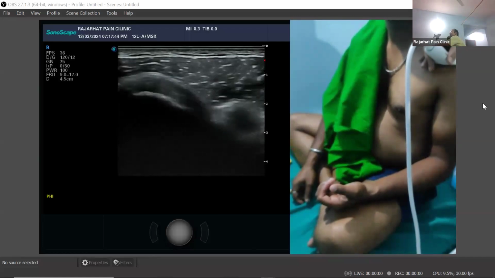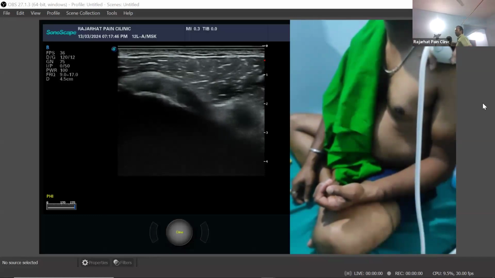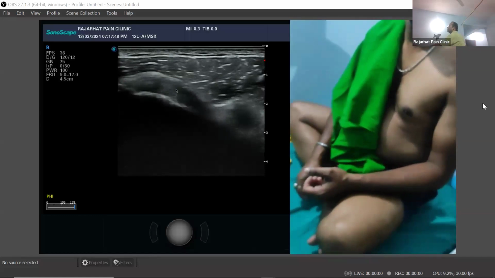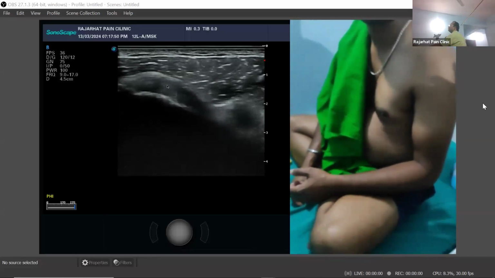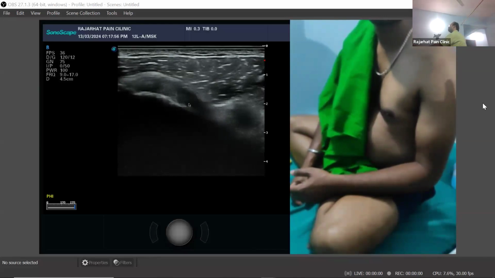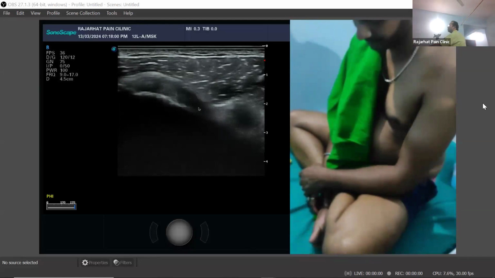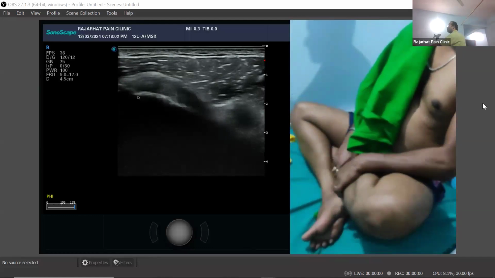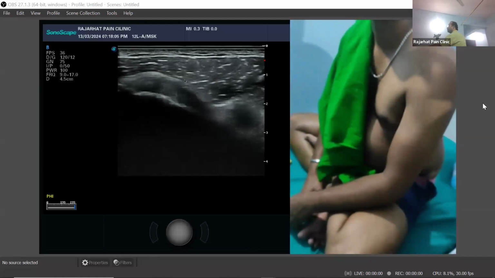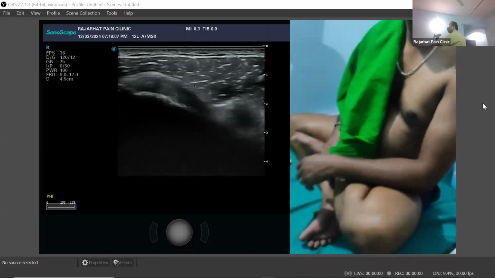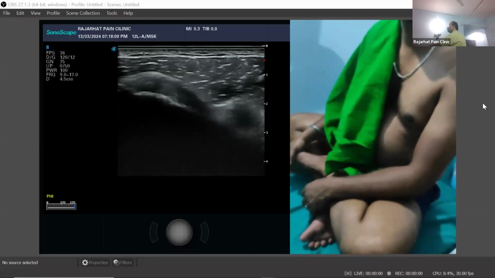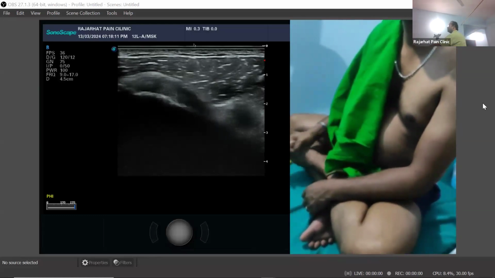Here, if I hold like this, what happens is this part is white, this is a tendon. This is white, hyperechoic, but this part is black. It is not because there is any degeneration or any problem. It is because the tendon is curved. It is going down, and the skin is straight, or our probe is placed horizontally.